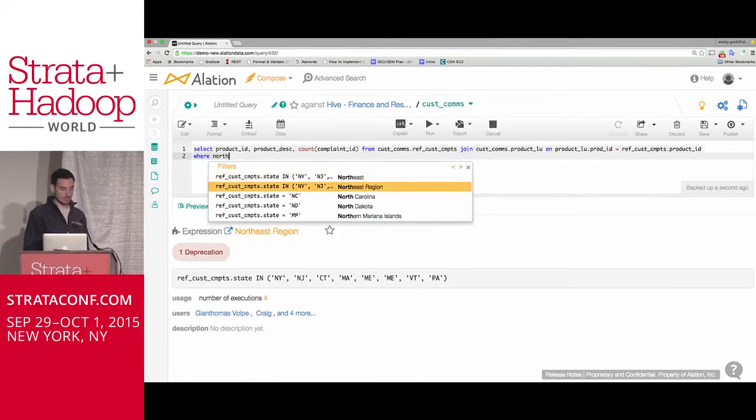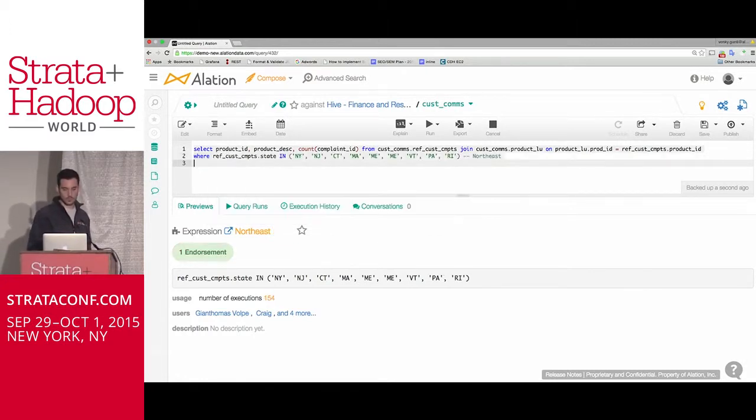And what it does is it avoids situations like this one, where someone has fortunately deprecated this filter, but a user manually typed out all the variables within this definition of Northeast, but he forgot to include Rhode Island. So he could have gone on writing his query for a long time, constantly using the wrong definition. So again, I'm going to choose the right one.